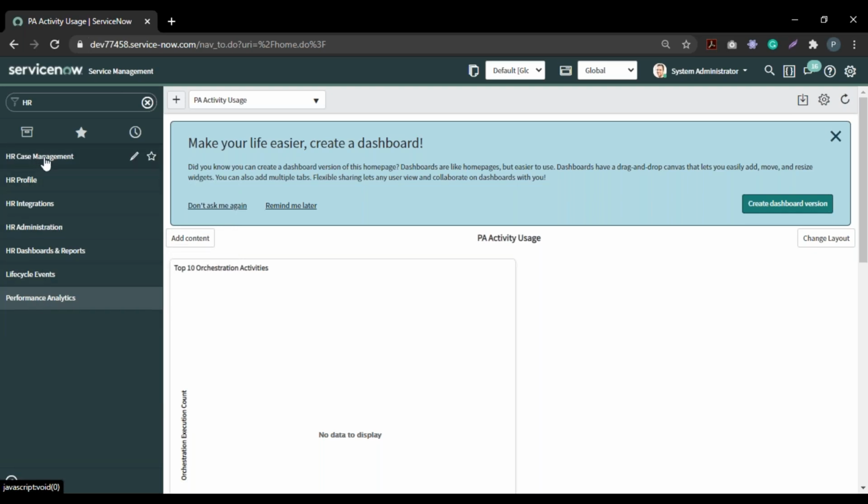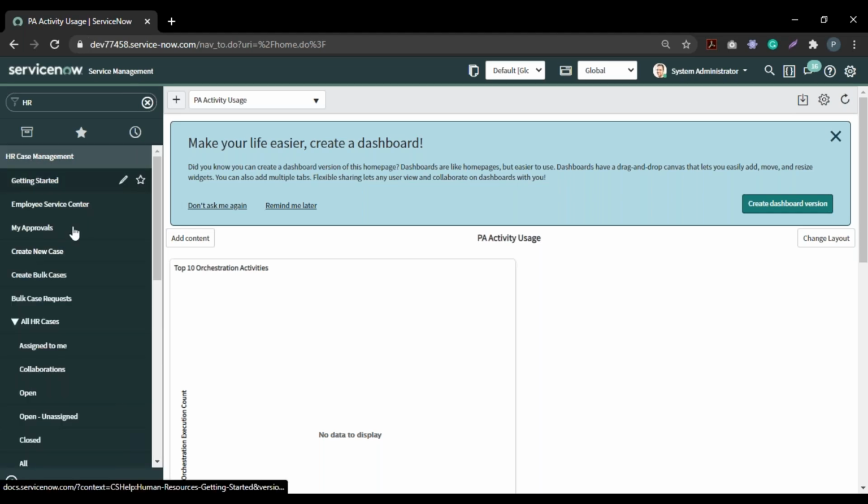As I said, one of them is case management. Case management is like the way we have incidents in ITSM, where a user raises a query or a request, or an RITM, where the user requests something. Similarly, we have it in HR, where you can raise your issues or request something new. This is called a case in ServiceNow's HR-specific terminology.